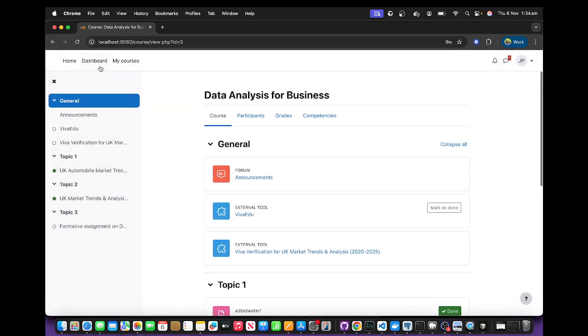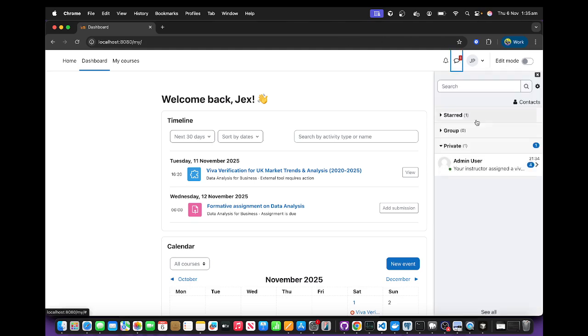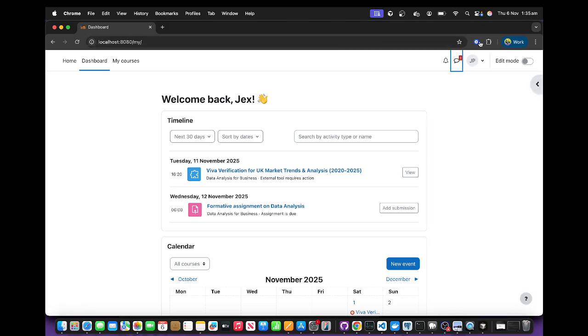Okay, so this is what the student's account looks like on the Moodle side. So this is their dashboard. It looks very similar to Blackboard and Canvas as well. So here you can see that this Viva Verification has been created as a new external LTI linked assignment for this student. And it's important to note that this is only visible to Jex. No other student sees this. And they also see a message as well here from the admin. And it's also present on the calendar below. So let's try it.